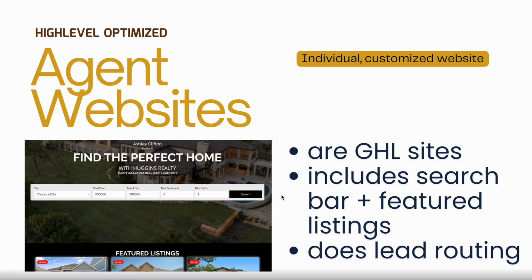Technically, you can do them using any other platform or a CRM or a website editor or creator, but it's faster and more efficient when you use High Level, because you can clone a template and apply it to all the sub accounts for your agents. So these are the agent websites. They are Go High Level sites. As mentioned, they include a search bar and the featured listings widget.